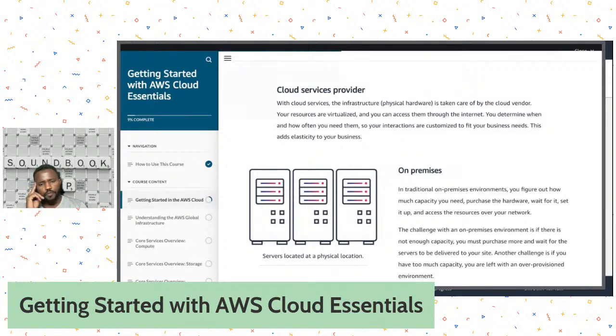Cloud service provider. With cloud services, the infrastructure, physical hardware is taken care of by the cloud vendor. Your resources are virtualized and you can access them through the internet. You determine when and how often you need them. So your interaction are customized to fit your business needs. This adds elasticity to your business.